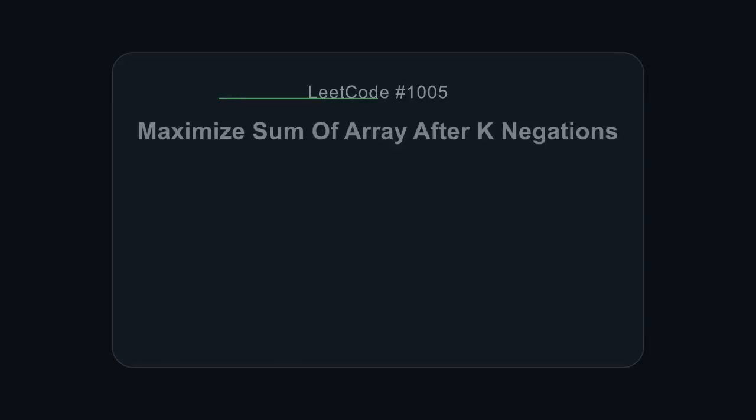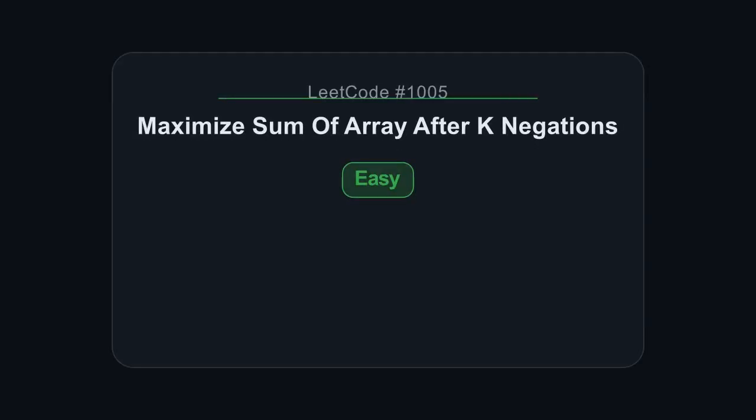You have an array of numbers and a limited number of magic flips. Each flip turns a number positive or negative. Your goal? Wield these flips wisely to make the total sum as large as possible. Sounds simple, but picking the wrong target can cost you the entire game.